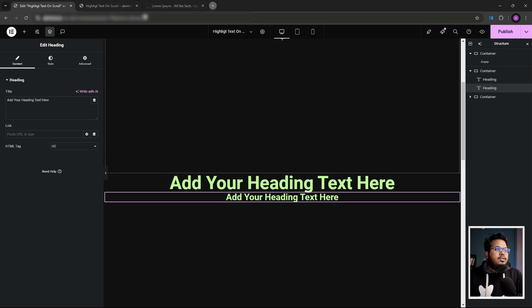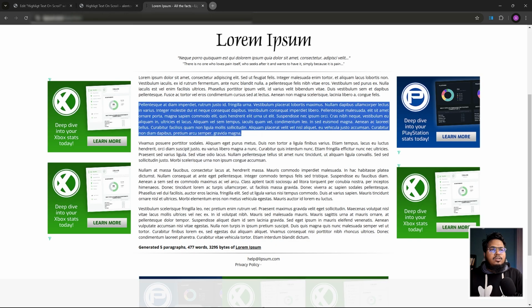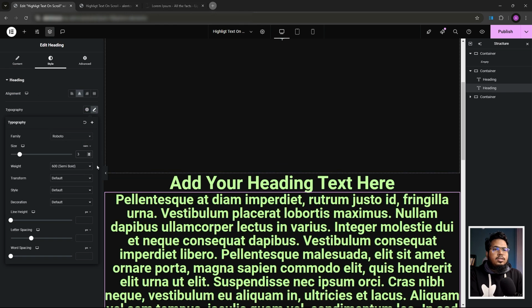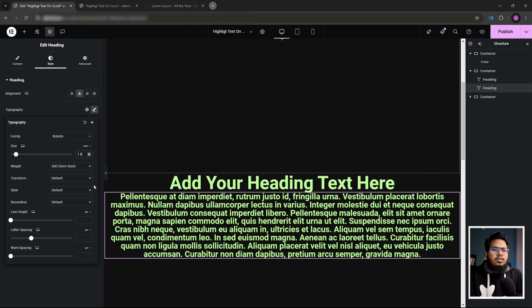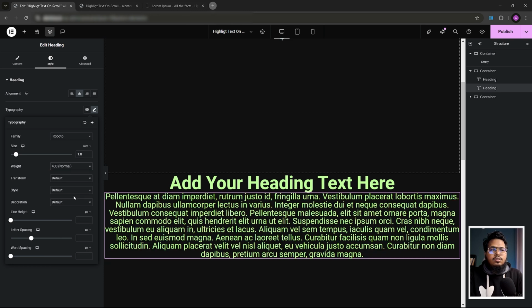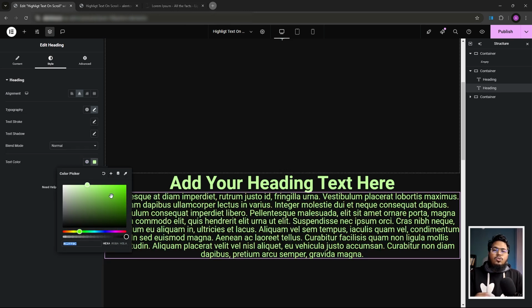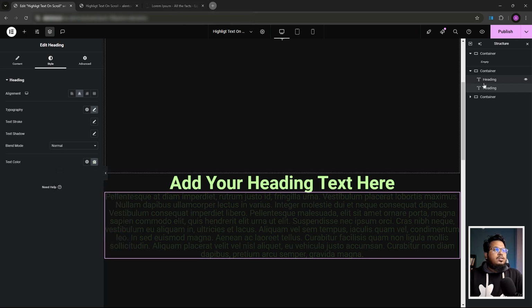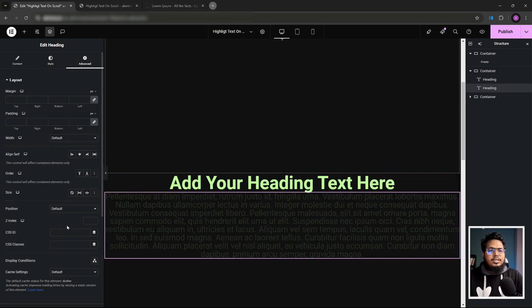So I will take some dummy text, lorem ipsum, and I will add it here. Let me make the size a bit smaller. I think it is good, normal. Now you have to reduce your element color here. So RGB, then you can see the transparency percentage here. So I put that at 1. Yeah, this is enough.